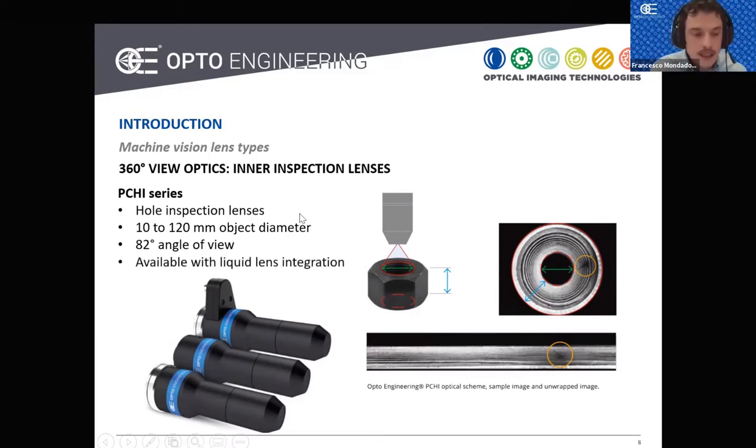An interesting development we've been working on with these lenses is the integration of liquid lens technology. You already mentioned it before, like the one with Optotune lenses. And this allows for autofocus of samples to improve, of course, the ease of use of these optics.